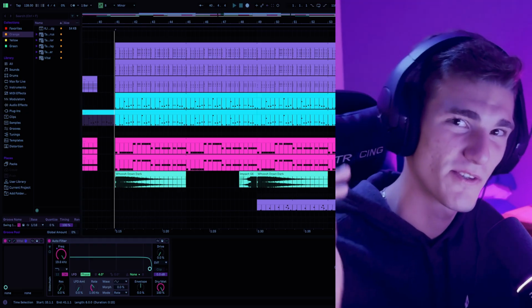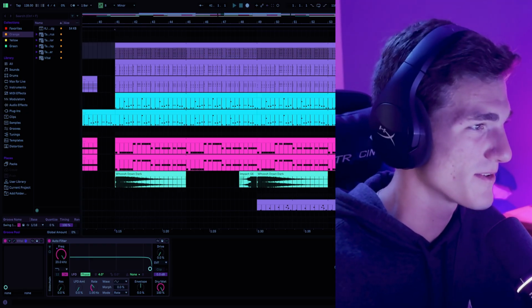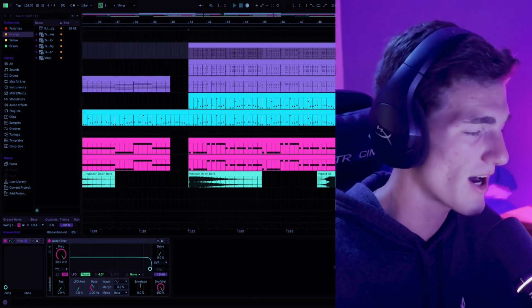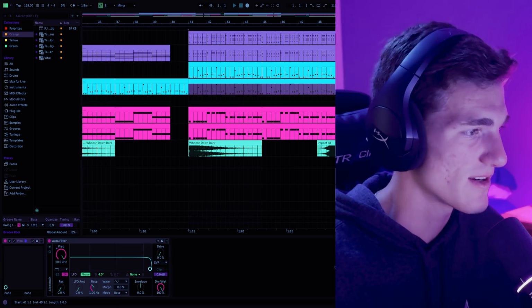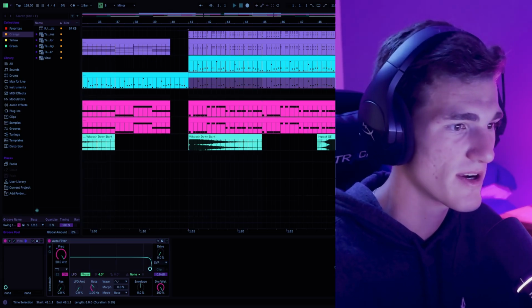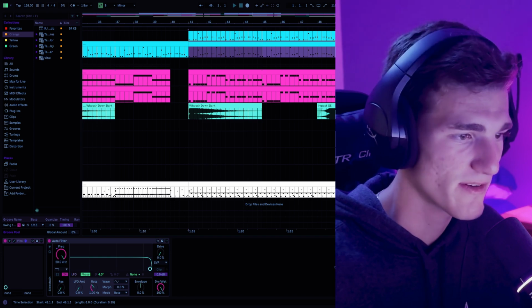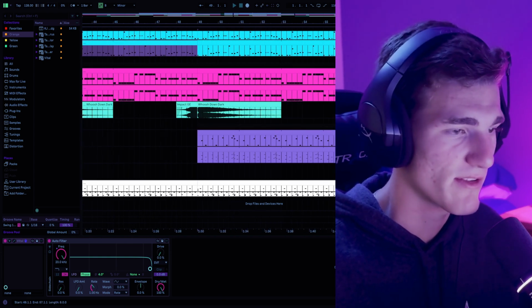The drop was so fun to make, probably my favorite part of this whole song. So I bring the chords back from the breakdown, literally just copies of the chords. And then same with the leads, they're just copies of the leads from the breakdown. Basses are also copies from the breakdown. We have some downlifters and risers here. And then we do bring in the counter melody for the second half of the drop.